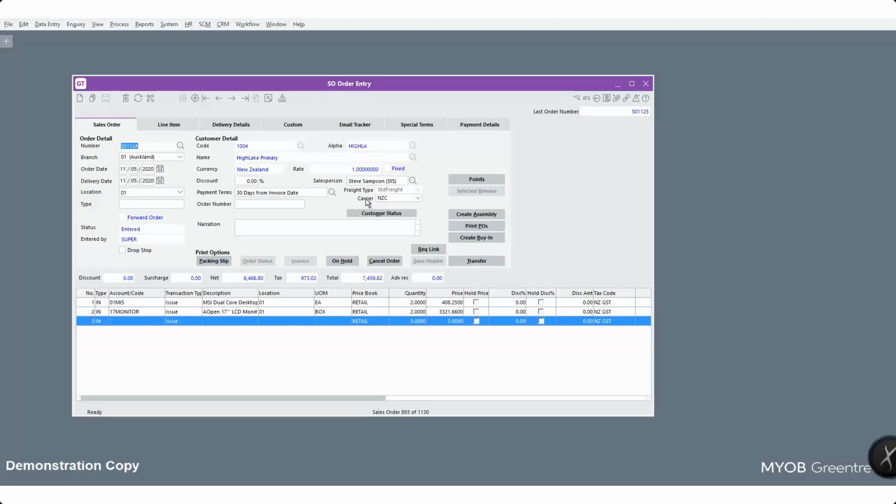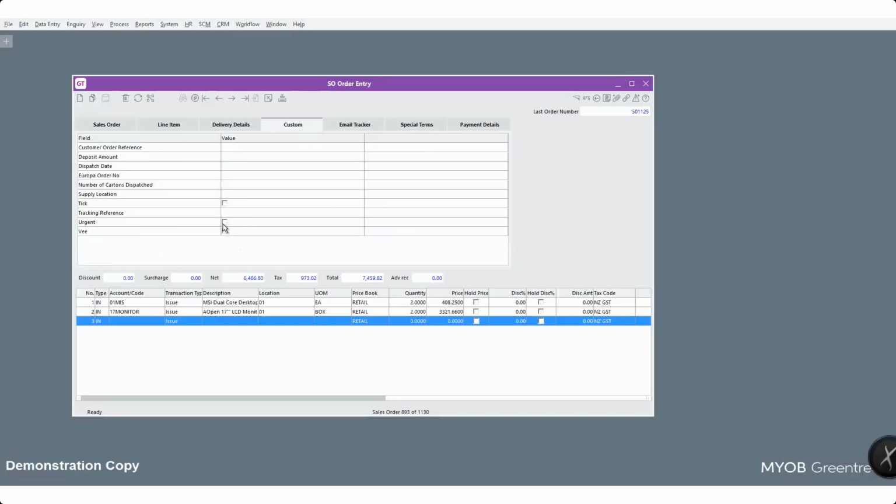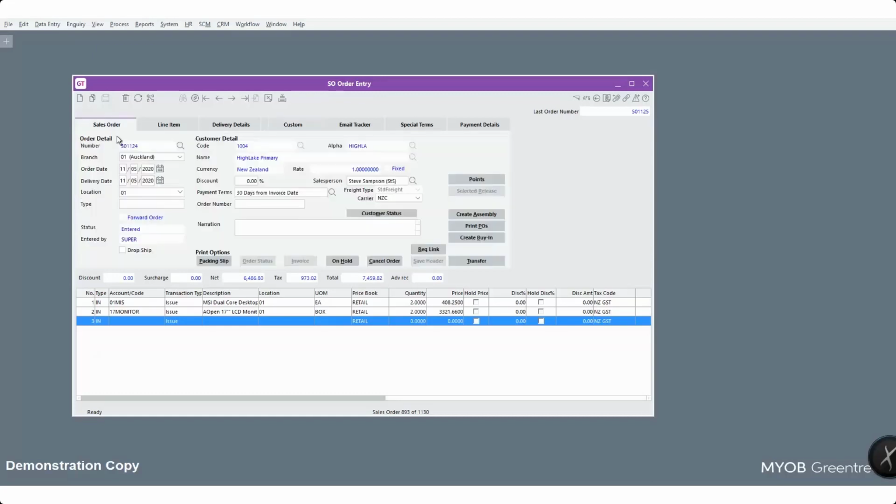I'm also seeing which carrier I want to send these goods on, so I can specify at this point that I want it to go by New Zealand Courier. Also, within this custom tab, I can mark something as urgent, or I can set up any number of customer or sales order UDFs that I want to track how this freight needs to work.